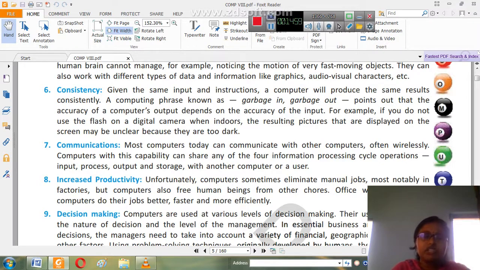Then communications. This point we have already covered in the benefits one. For social networking and all, we use communication. We can use the computer for better communication, for better transfer of information.